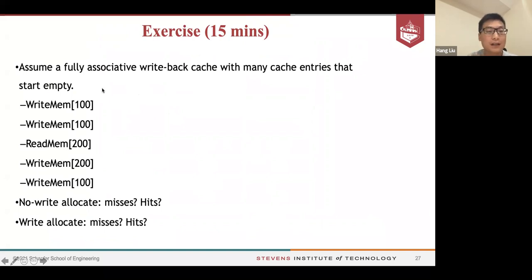This is another exercise. Assume a fully set associative write back cache with many cache entries that start empty. We have write memory 100, read memory 200, write memory 200, write memory 100. If we have no write allocate, how many misses and how many hits do we have? If we have write allocate, how many misses and how many hits? Please pause this video for 15 minutes and try to solve this problem.